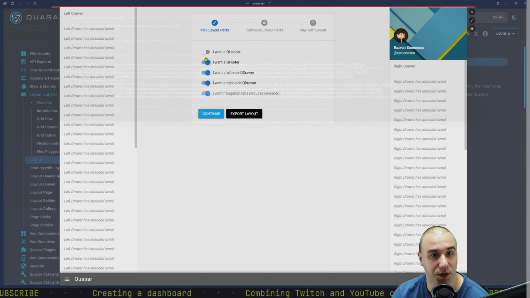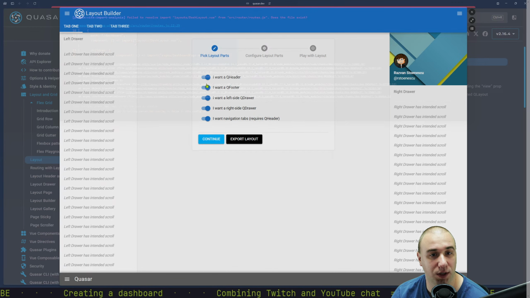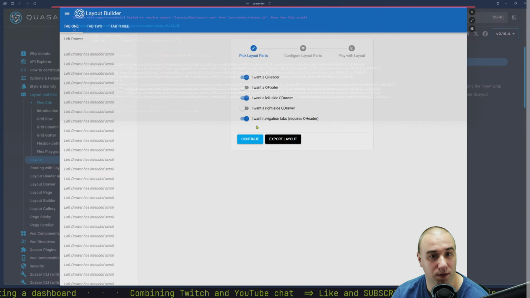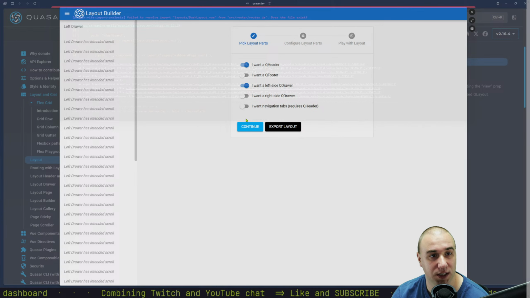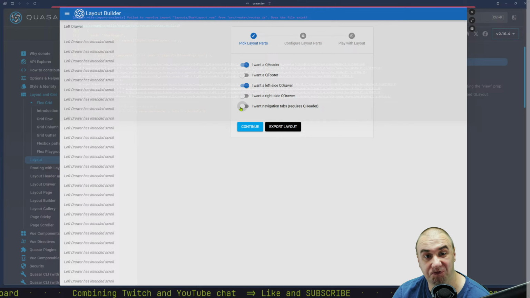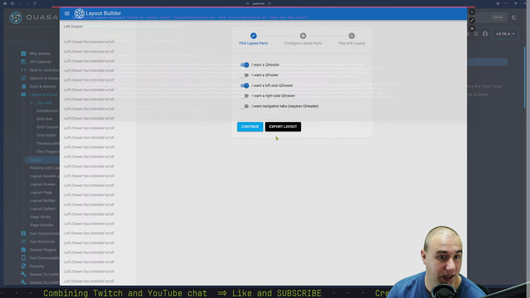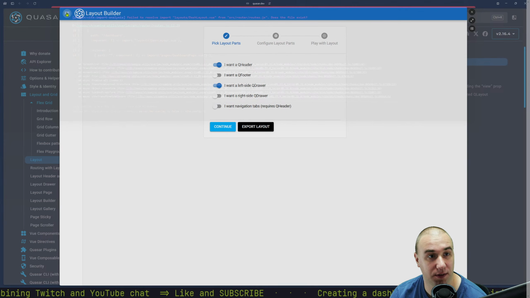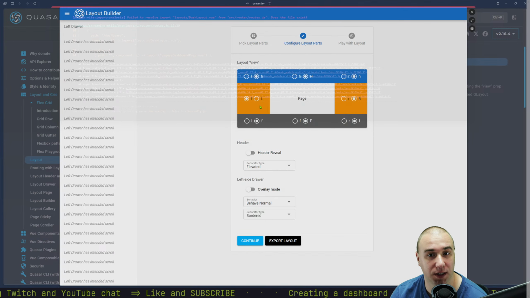So do I want a Q header? Yes, I want. Q footer? No. Left side drawer, yes please. Right side, no. Navigation tabs, not now. Okay, that's how we can just have them here. All right, continue. So now the whole thing is that we need to configure basically how these behave.